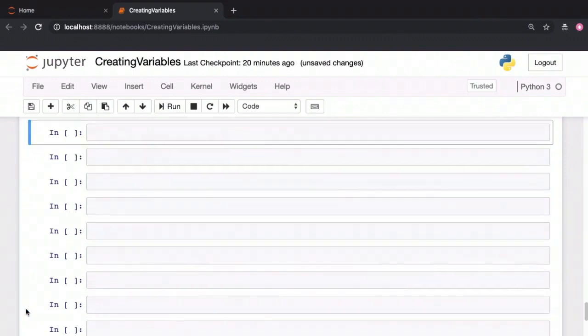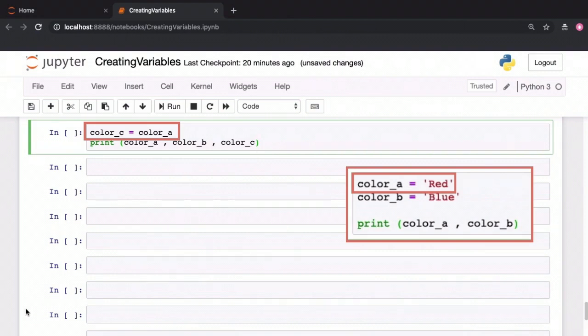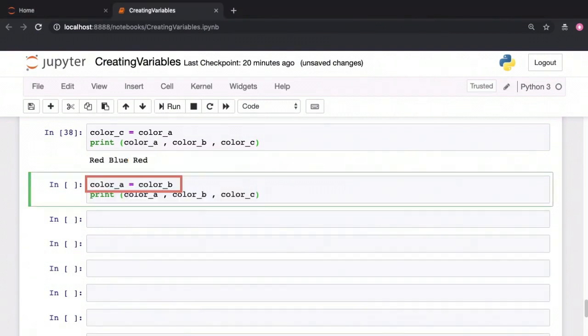In Python, it's possible to assign a value to a variable using the value in another variable. For example, color_c = color_a will take the value held in color_a and assign it to the color_c variable. And if you print out these values, you'll see that color_c contains the value red, the same as in color_a. It's important here to note that color_c and color_a are both different containers containing the same value red. Let's see what the implications of that are.